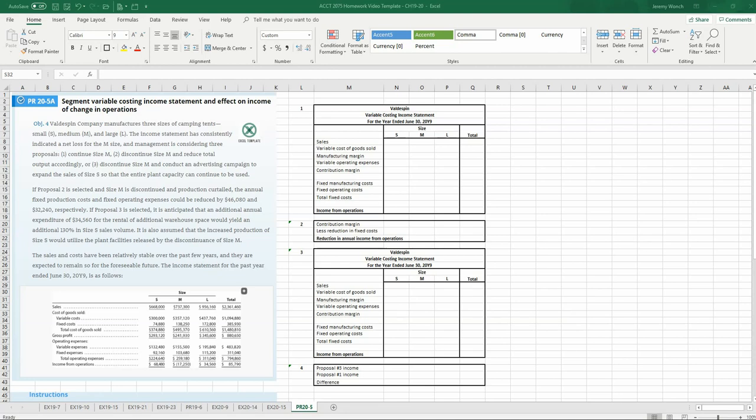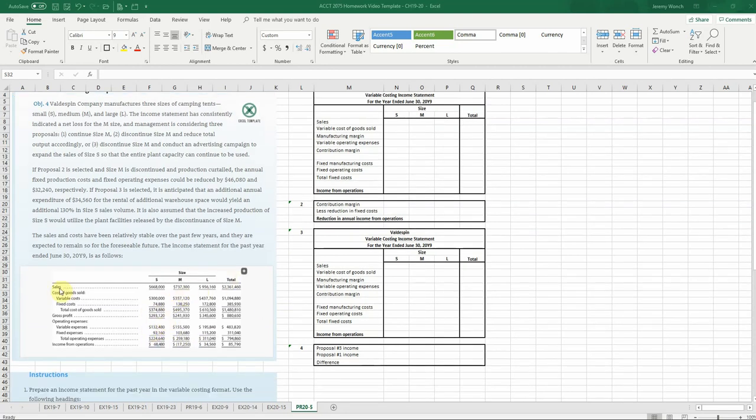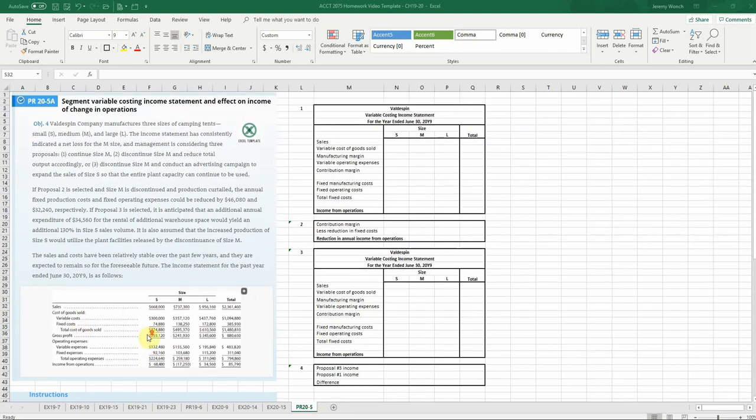All right, this is problem 20-5A. In this one, we look at a company that offers three different sizes of tents. Historically, it looks like their medium size is unprofitable. However, the information they presented to us is the traditional absorption costing income statement.